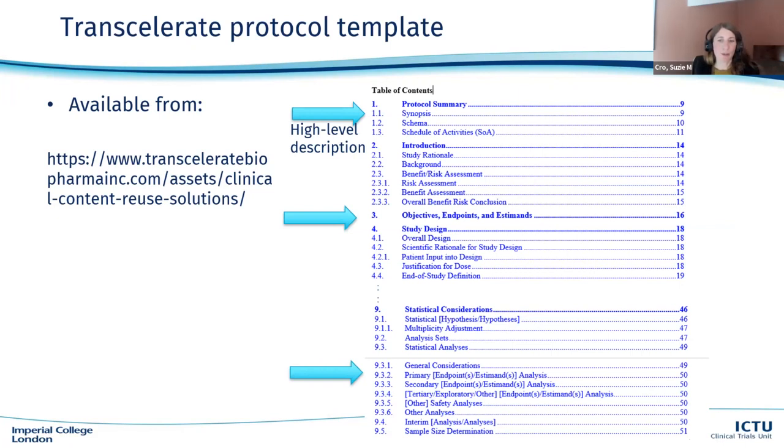Here, the main description of the estimands comes early on, following the objectives and the endpoints. Then in the statistical methods section, analysis methods that align with the estimands are described. As estimands are not just a statistical matter, they clarify exactly what question the trial is going to address, I think this way of including estimands is quite appealing. But the TransCelerate protocol template does also suggest including a high-level description of the estimand in the initial synopsis.